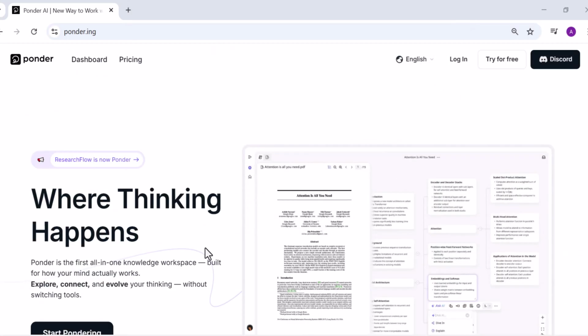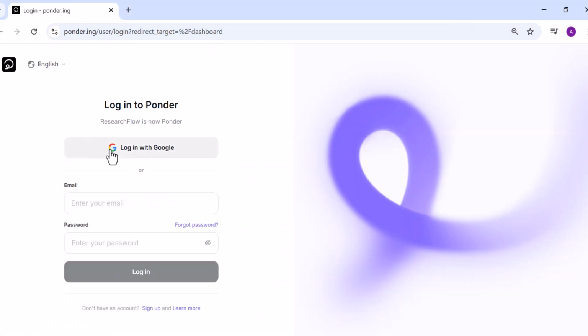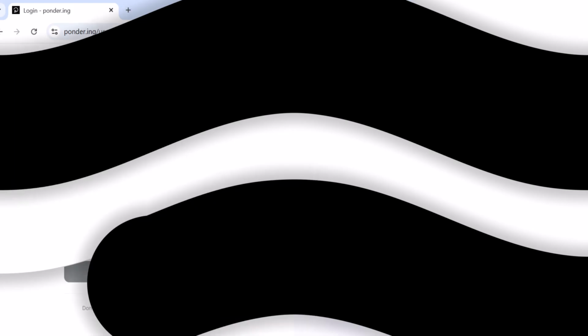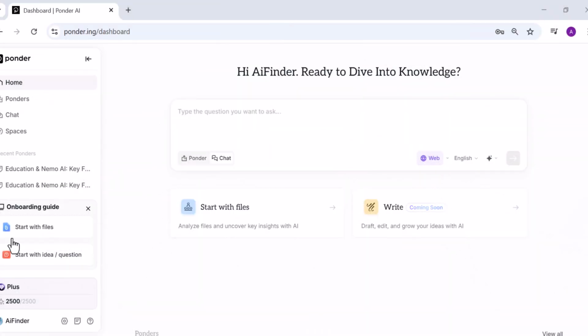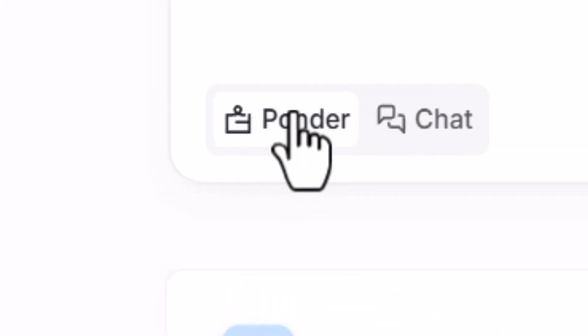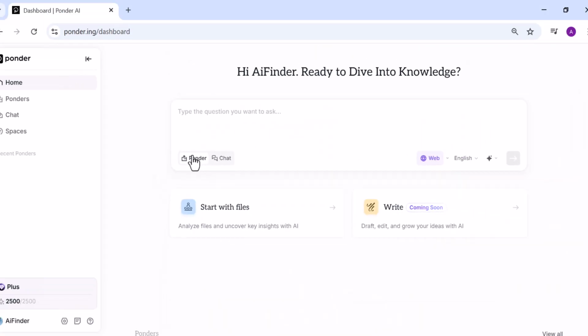Getting started is easy. Just log in with Google or email and step into the redesigned Ponder dashboard, formerly known as Research Flow. At the center of Ponder, type any question to begin. You'll find two main modes, Ponder Mode and Chat Mode. Ponder Mode gives you a blank canvas for brainstorming, mapping ideas, and making connections.